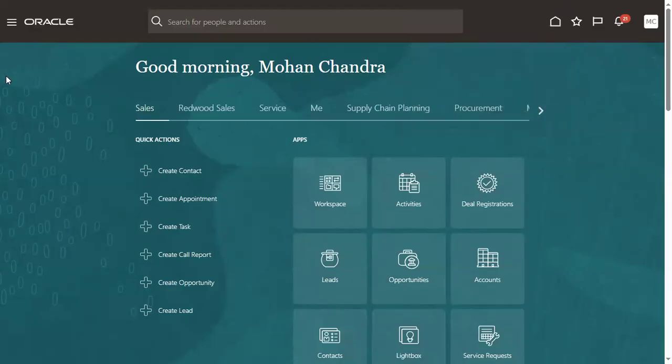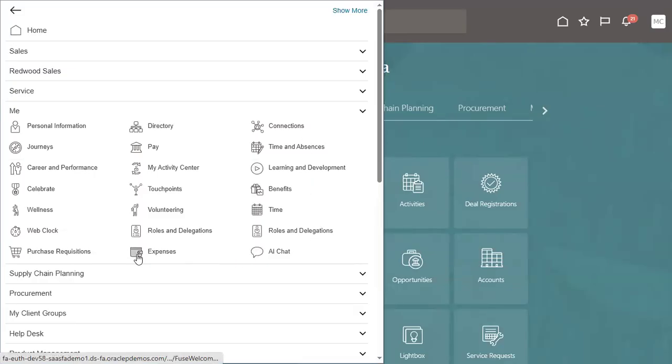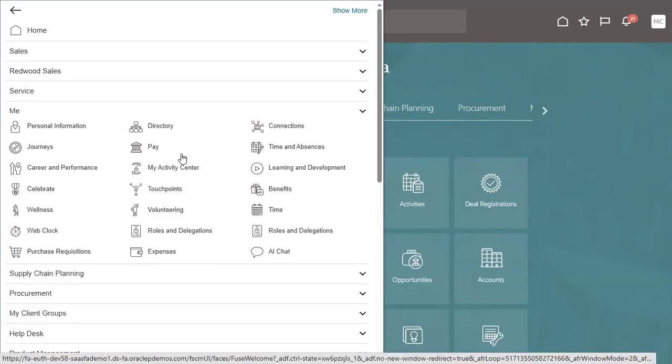Now Chandra is an employee user, right? I said if you are an employee, go to Navigator, Me, and you can see that this is all employee self-service. You are an employee of the company, so you can find your personal information. You can cross-check your pay slips. You can update your career information, your profiles, goals, performance. If there are any company celebrations, you can also participate. You can update your wellness. You can fill the timesheet using this. And you can raise any request.